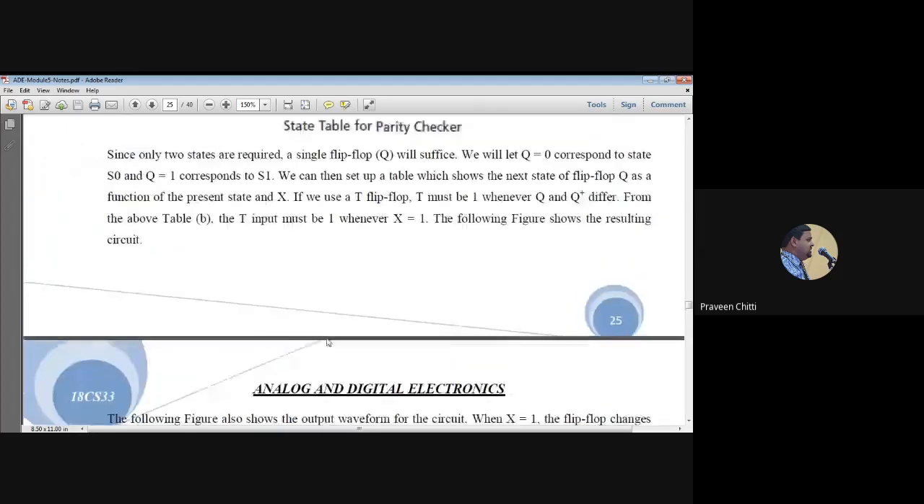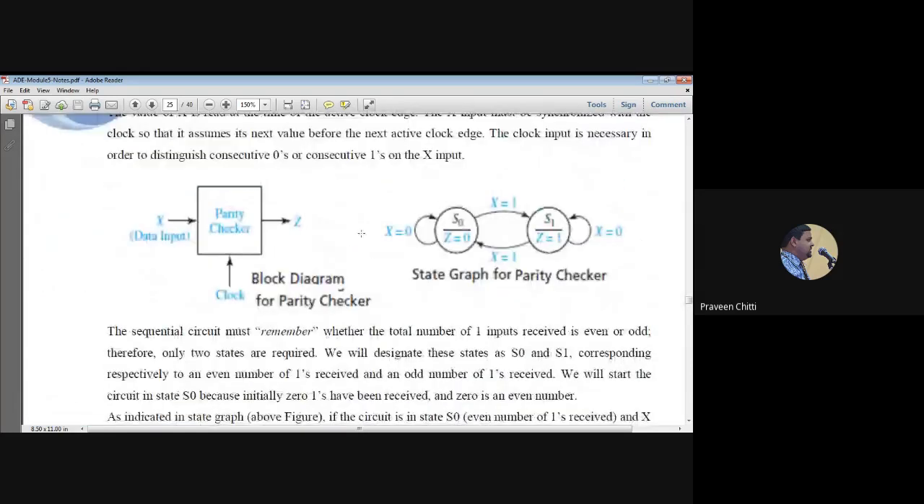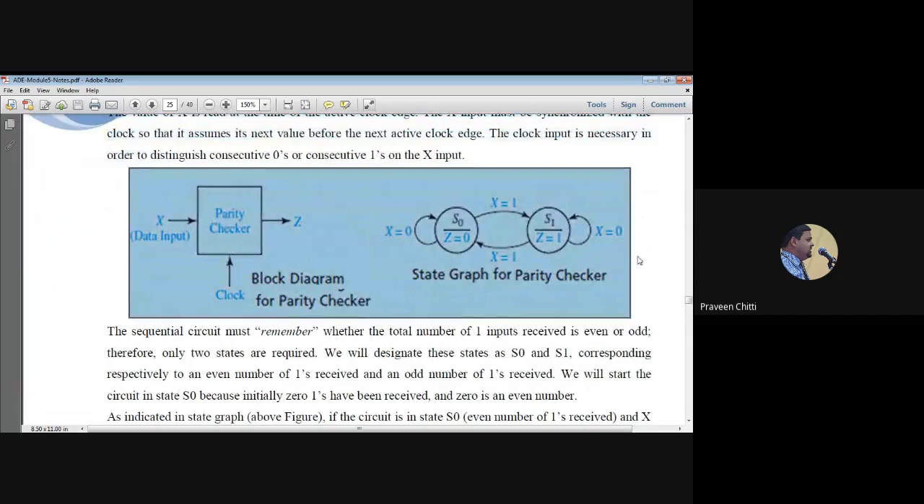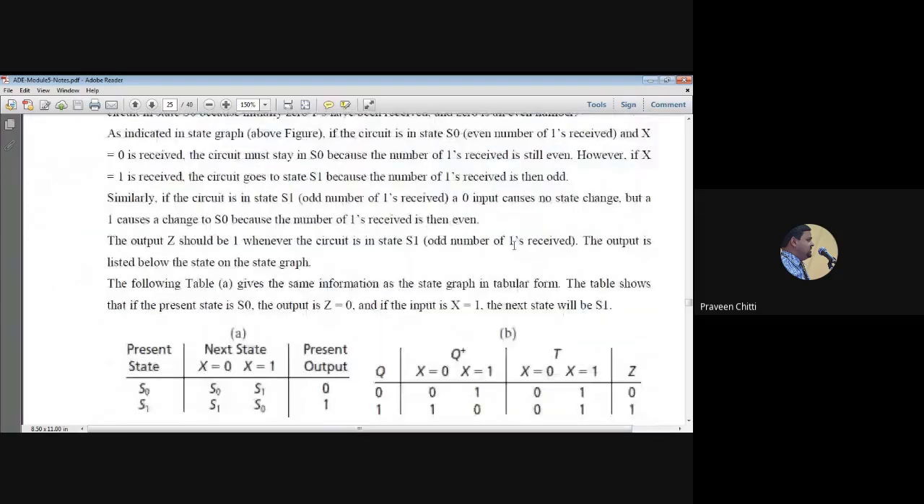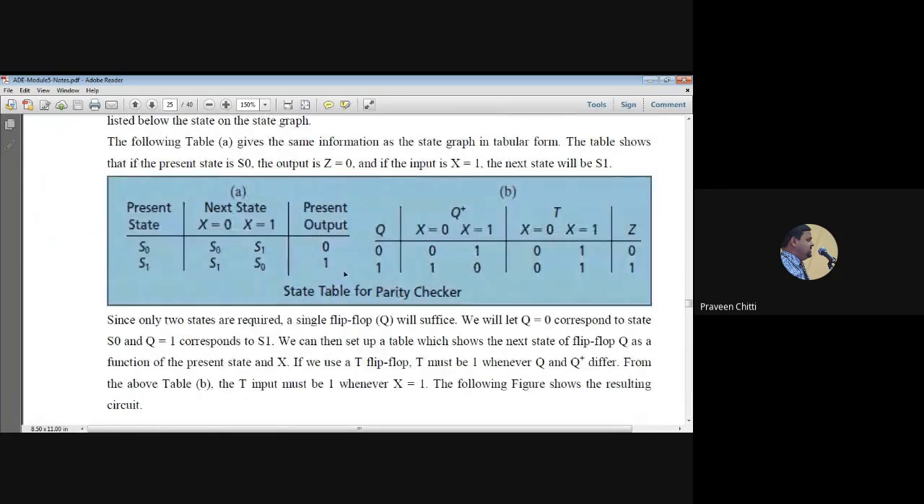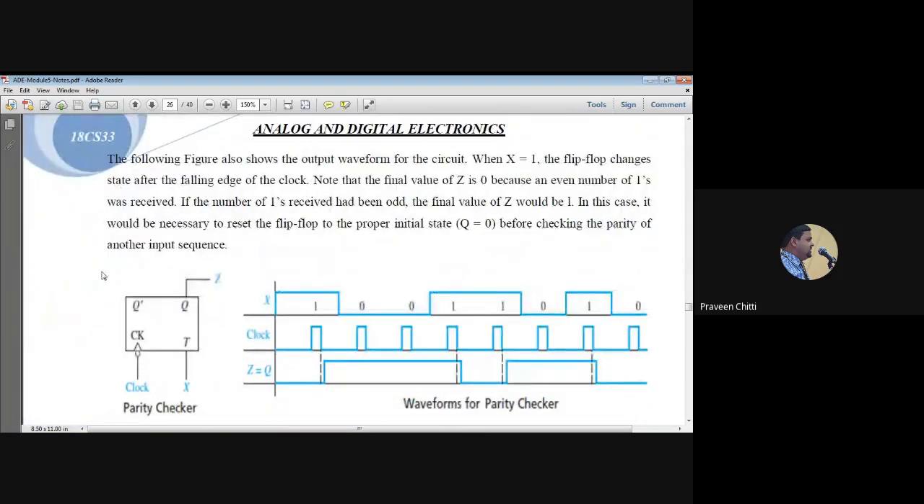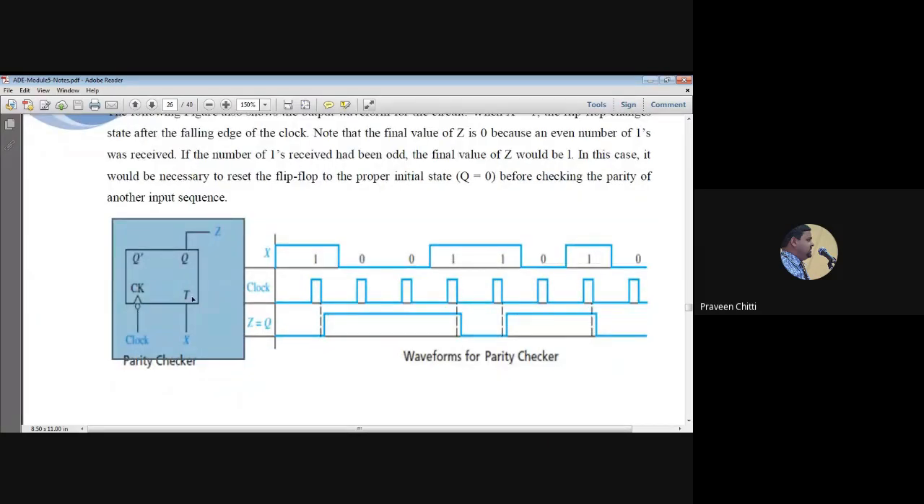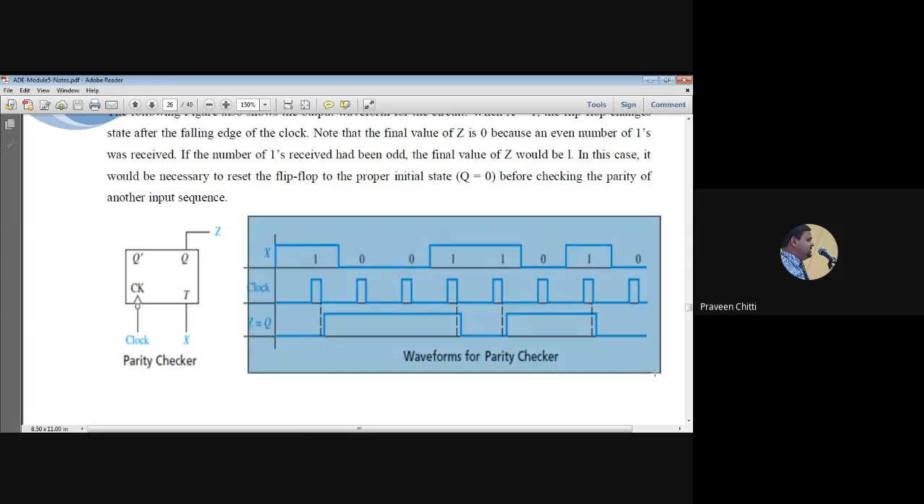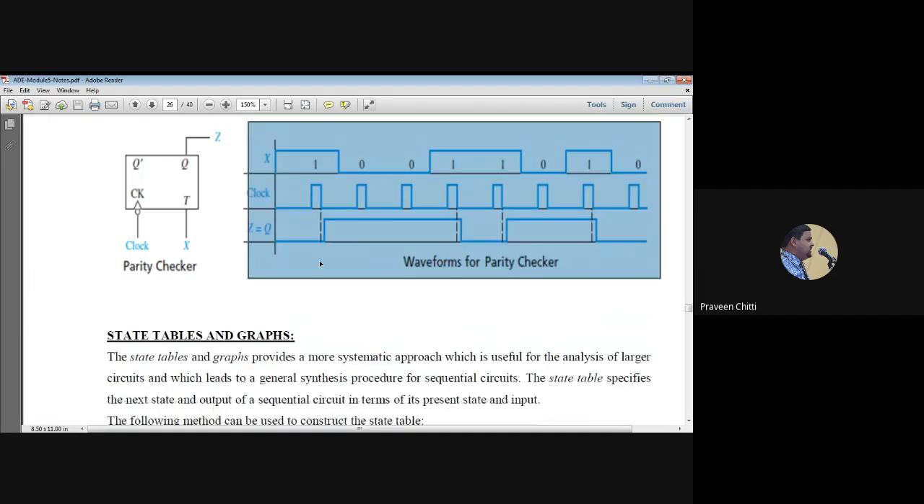So this is how we have designed the sequential parity checker. This is the block diagram of the sequential parity checker and the state graph, then the synthesis table, and from this synthesis table, simply we can have one T flip-flop with the input X given to the T input and the Q output is given to the Z. And the same operation is explained here in this particular timing diagram. So that is about the sequential parity checker, right?